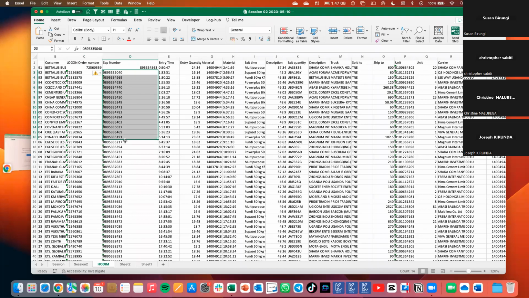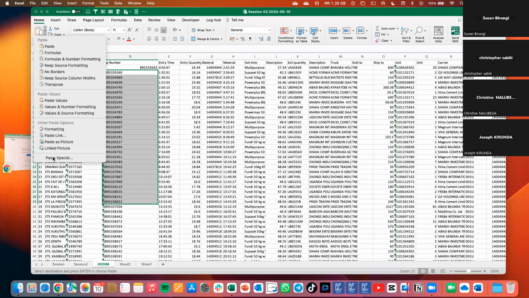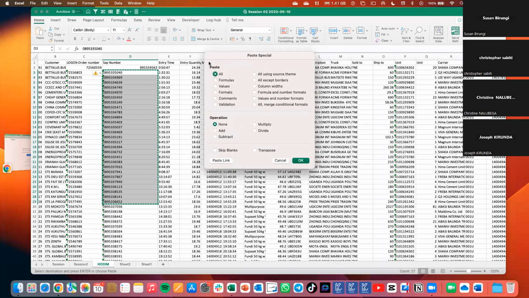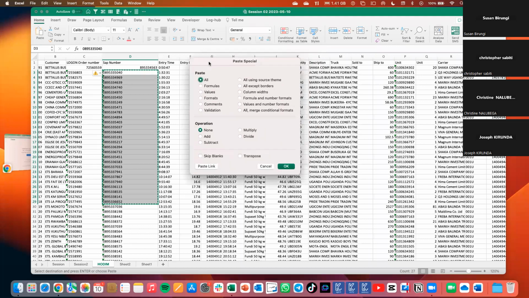Now someone may ask me, if we don't have a formula, how can I multiply them by 1? This is how you do it. Let's say we want to multiply this data by 1 where it is seated, without creating another column. Select it, copy it, and go to paste special. It will bring up this dialog box. It may be different from mine, but it will have the same values.